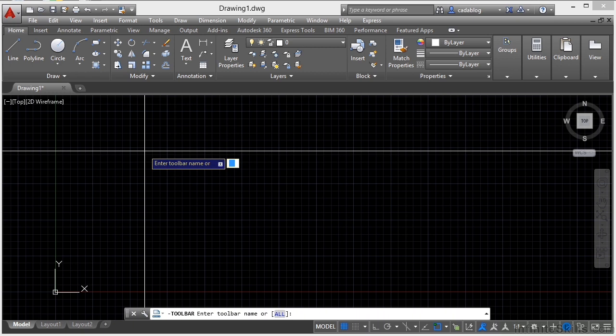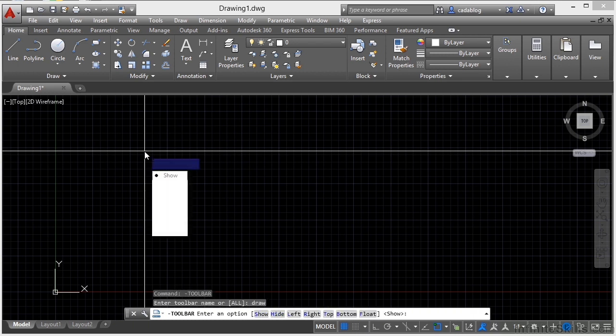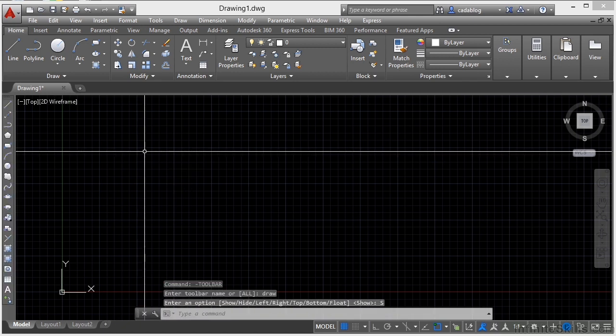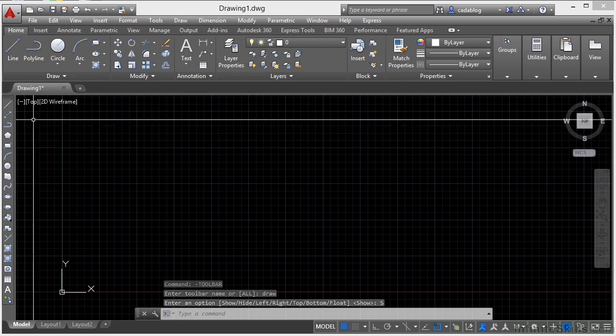Now, if you know the name of the toolbar, you can just type it in. Right now, a real easy one to use is the draw toolbar. So I'm using that as an example. Just type in the name draw, D-R-A-W, press return. And you get this option to show it, hide it, make it go left, right, top, bottom, or just have it be a floating toolbar. Right now, I just wanted to show it. So you pick on show and it pops up over here.